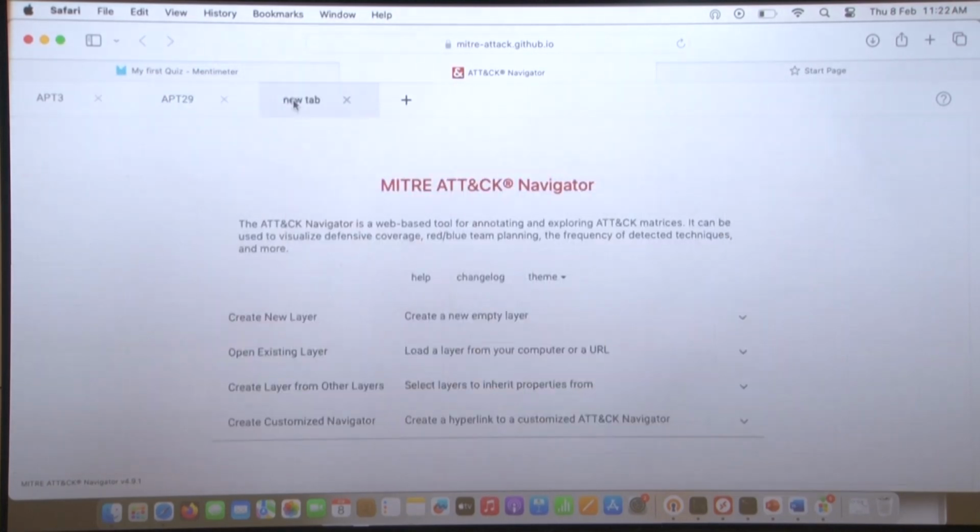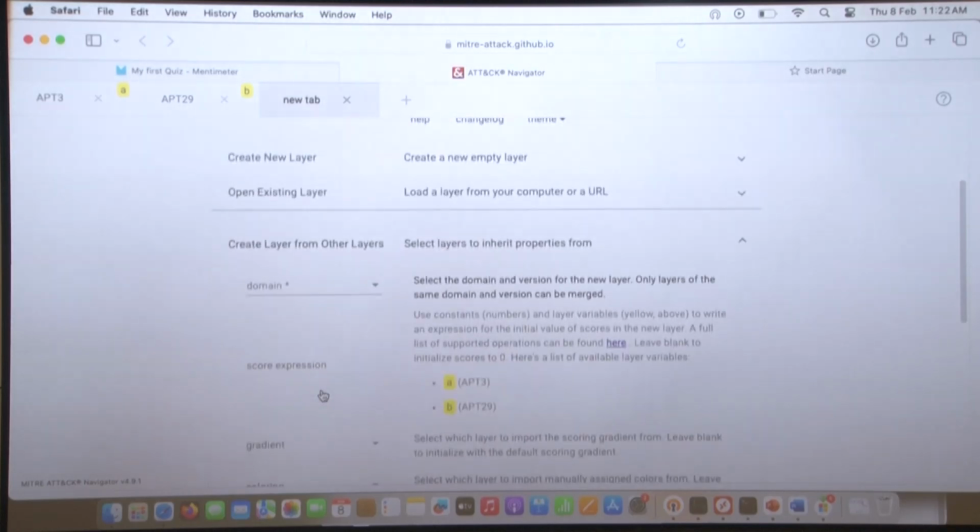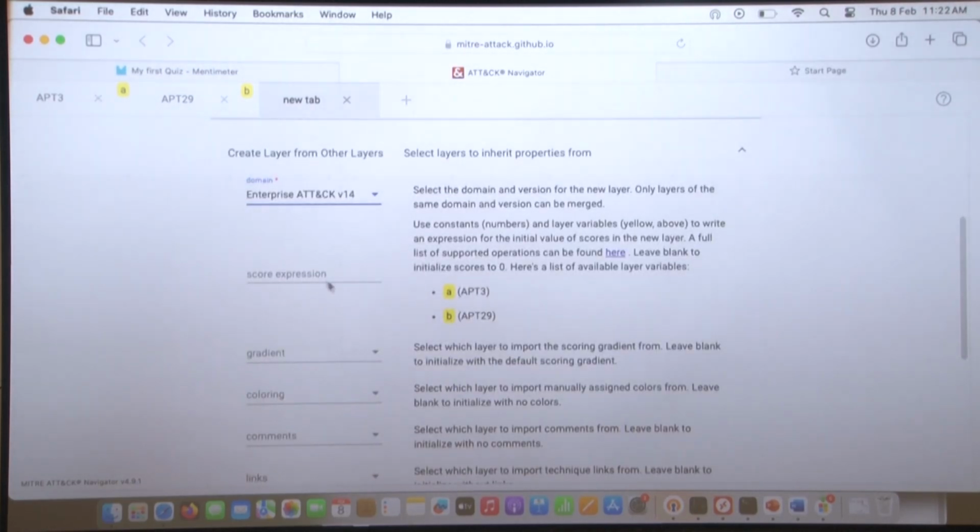So for that I'll create another layer. In the starting page we have different options like creating a new layer, open existing layer, create layer from other layer and create customized navigator. So the third option, create layers from other layer, will help in this case. So we'll click here, we'll see which navigator we want to load. So it is enterprise, the latest one is version 14.